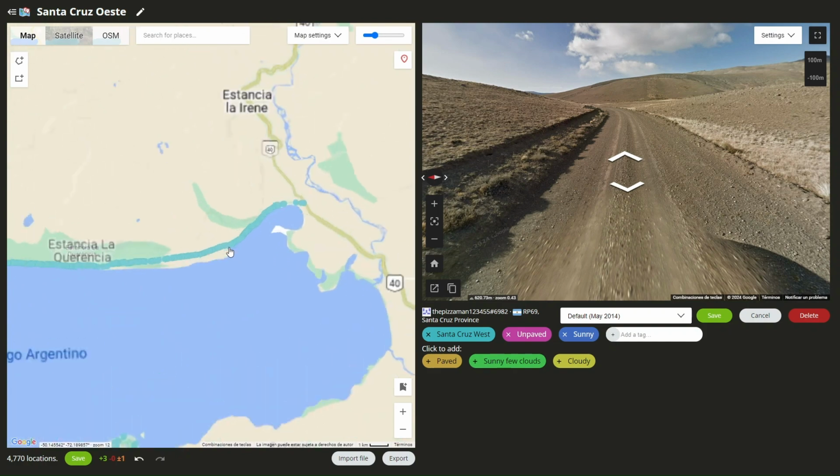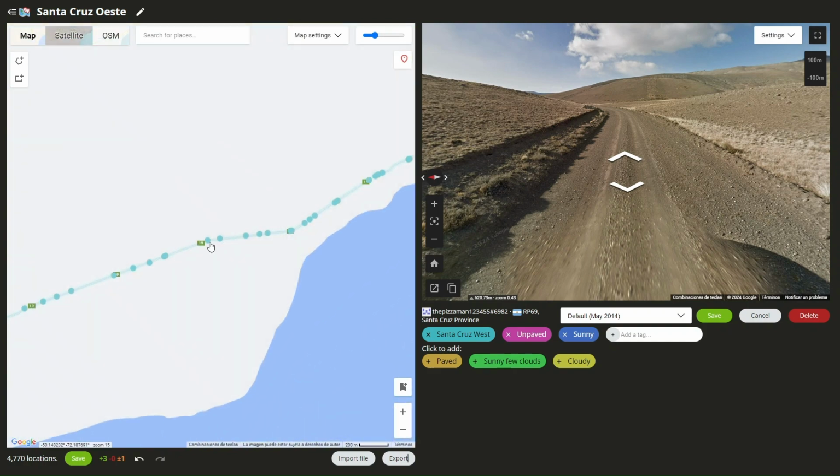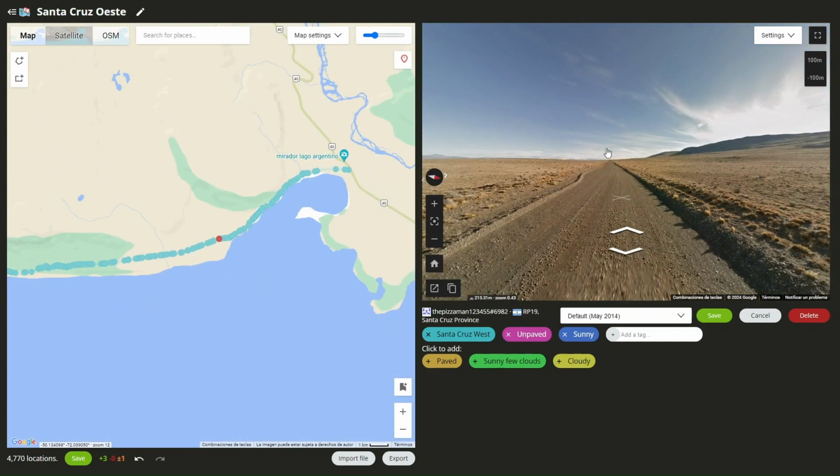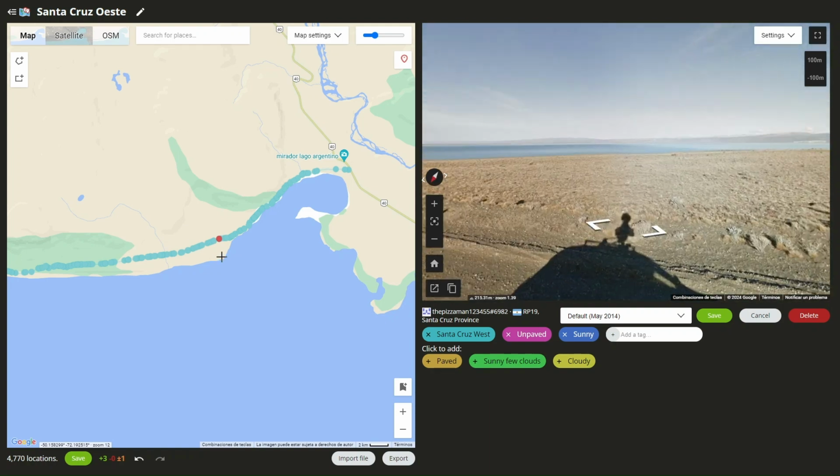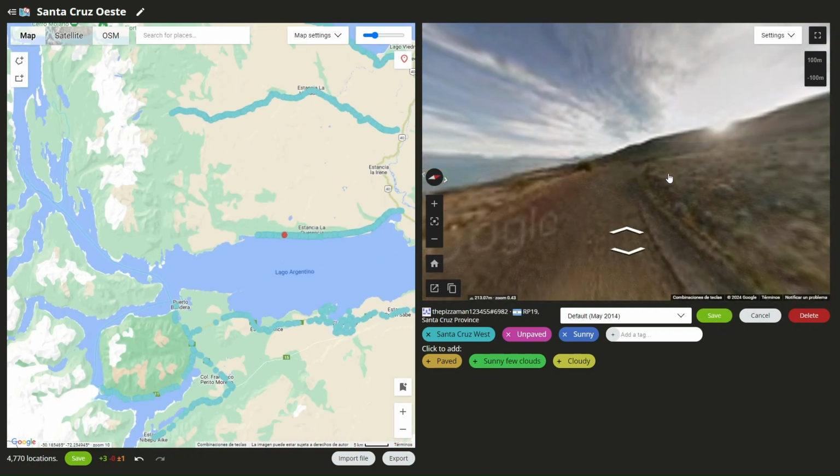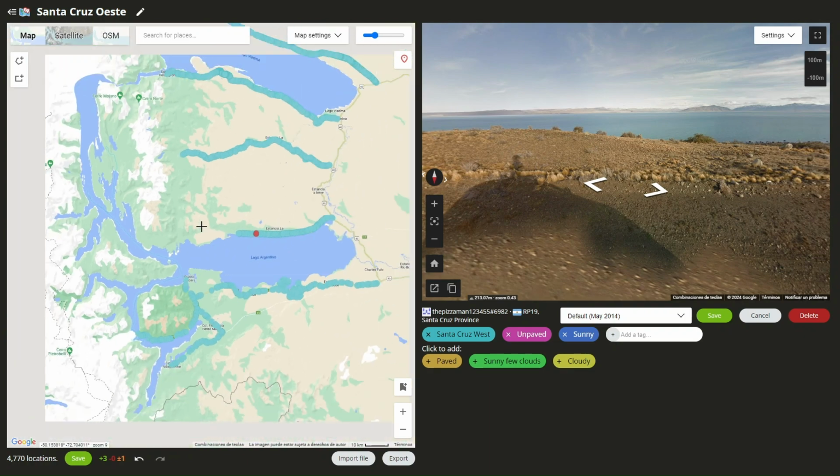Then the next road we've got is the 19. Again, 19: cloudy coverage, dirt road, and we have a lake to our south. So if you have that combination, this is the only road you can be on.